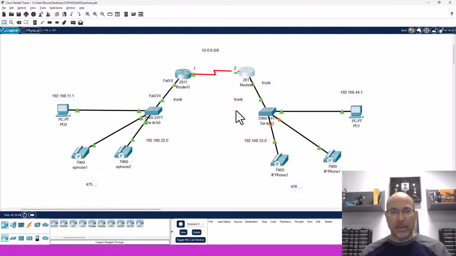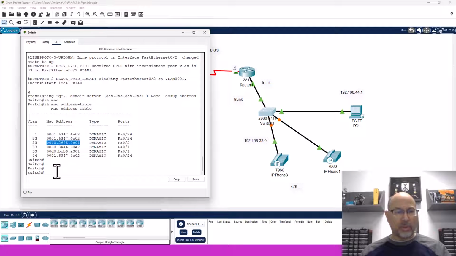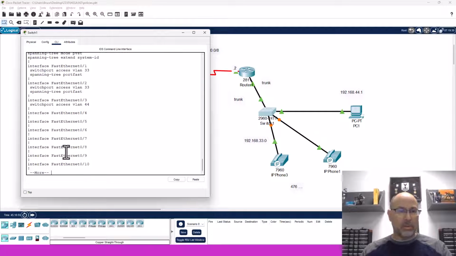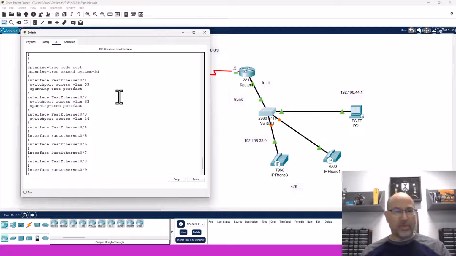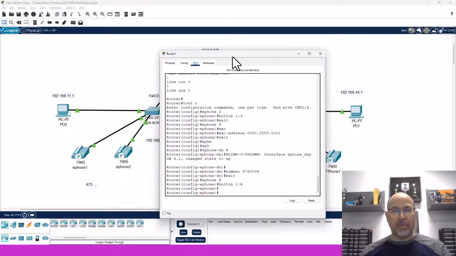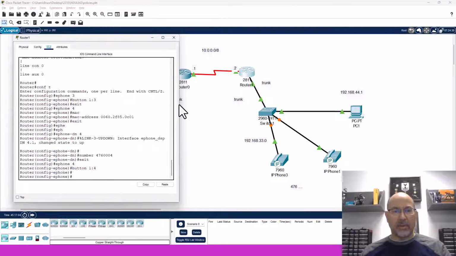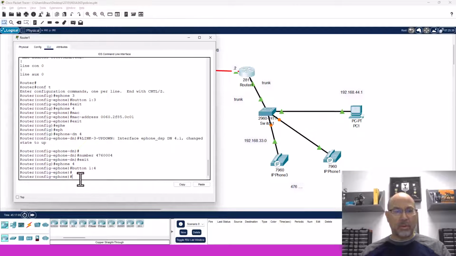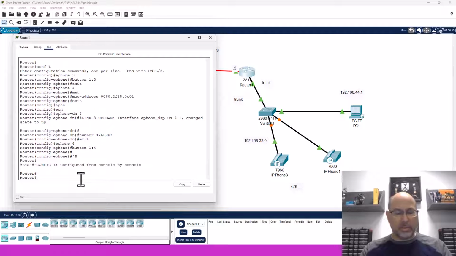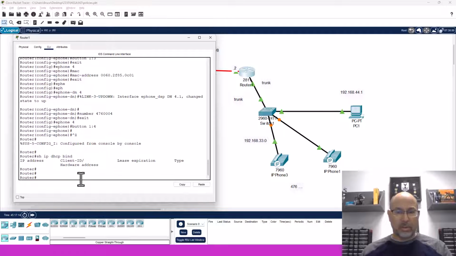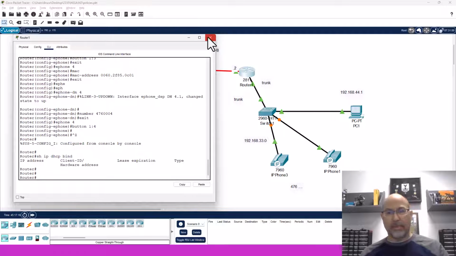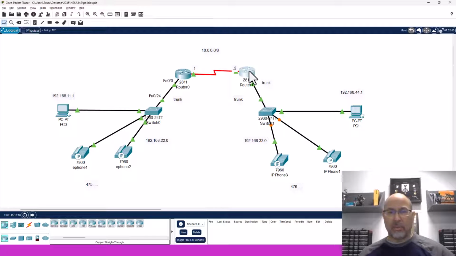Alright. Now, my switch ports are being a little bit persnickety here. We have spanning tree port fast going. And while we're waiting, let's take a look at our show IP DHCP bindings. Nobody yet. Alright. That's alright. We'll wait.